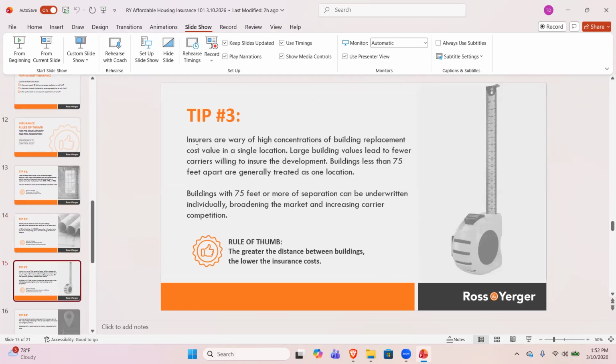All right, well, we'll get into tip number 3, which is that insurance companies are scared of high building replacement cost concentrations in a single location. The more value in one location, the fewer the carriers who will be available or willing to quote. But if you can put 75 feet or more between buildings, we can generally classify each of those 2 buildings as 2 different locations. And so it splits the value and lowers the value in each location.